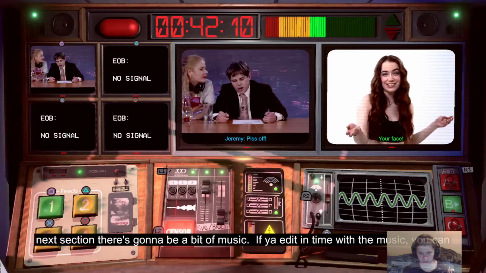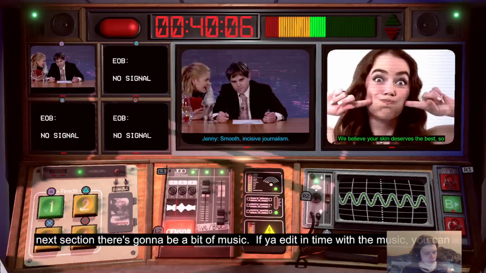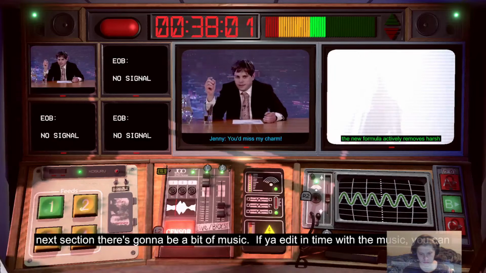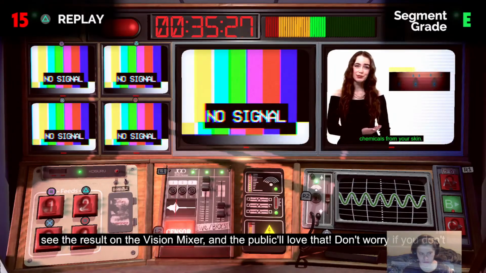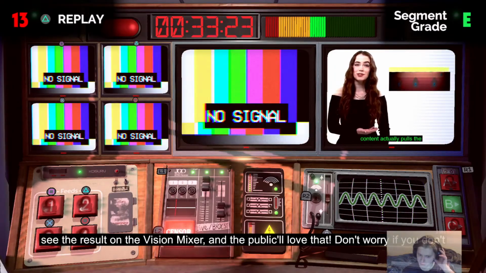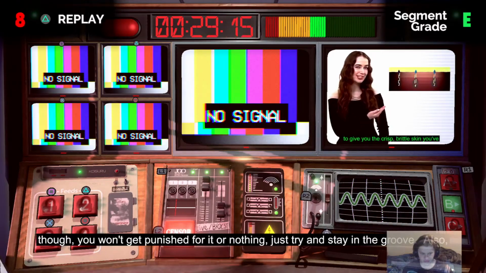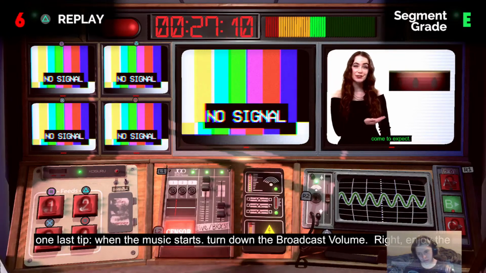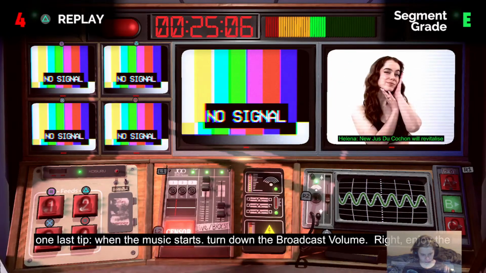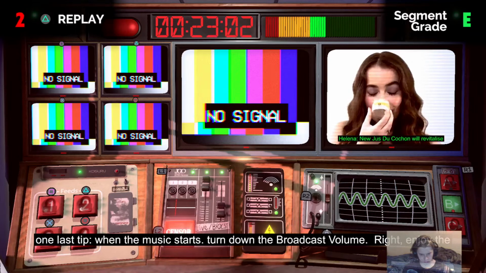In this next section, there's a bit of music. If you edit in time with the music, you can see the result on the Vision Mixer, and the public will love that. Don't worry if you don't, though. You won't get punished for it or nothing. Just try and stay in the groove. Also, one last tip. When the music starts, turn down the broadcast volume. Right, enjoy the music bit.